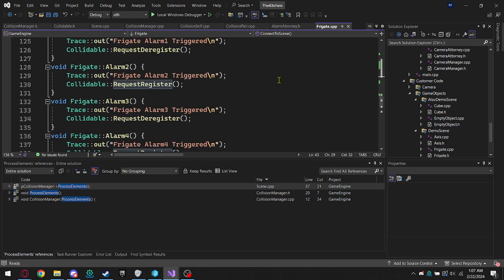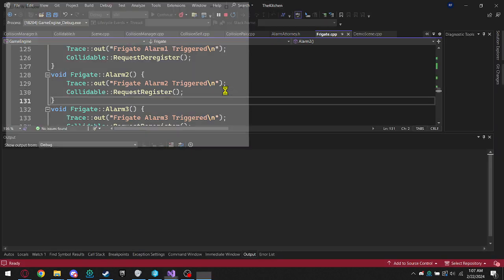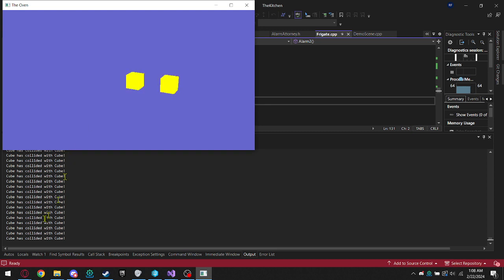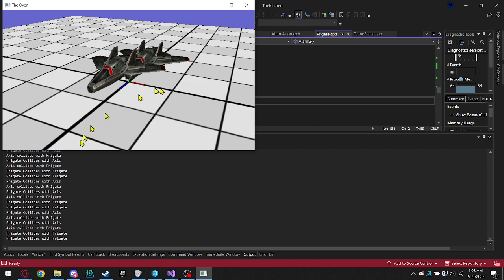So for this week's assignment, we had to set up the framework for collisions. I ended up testing it similarly to how I tested the inputs with registry and deregistry. So right now, if I run this, the frigates collide with each other and the axis, and then it stops, starts, stops, and starts, all based on that alarm. If I were to swap scenes, we can see there's no more frigate calls because the frigate is not part of the scene, and then the cubes are colliding with each other. Then when we swap back, frigate collides with axis itself, stops, starts, stops, and then starts again.